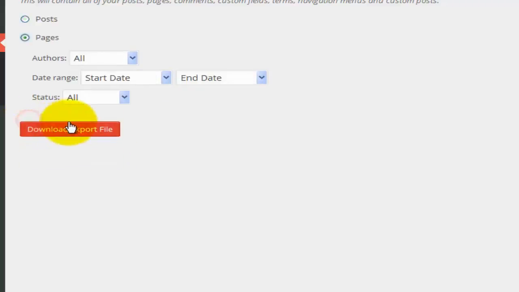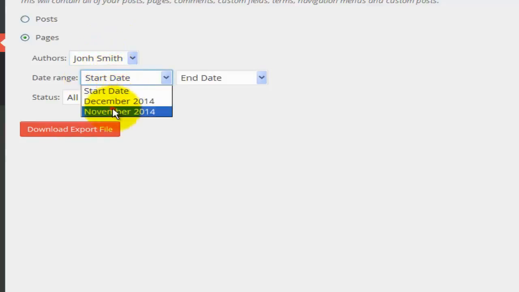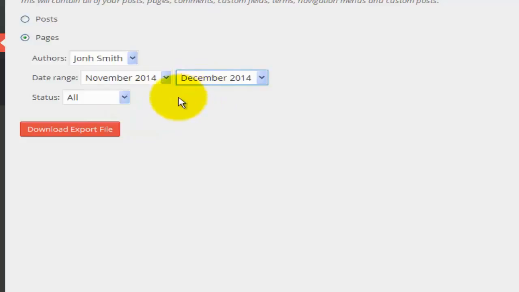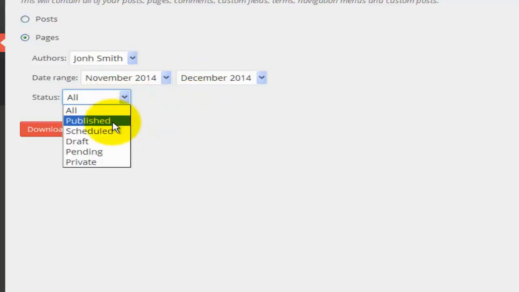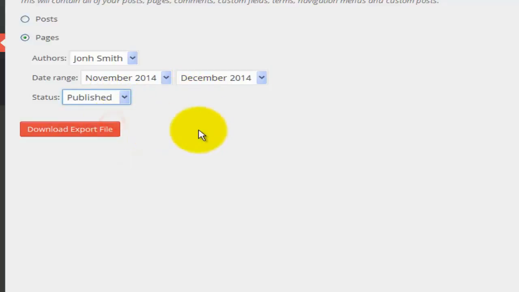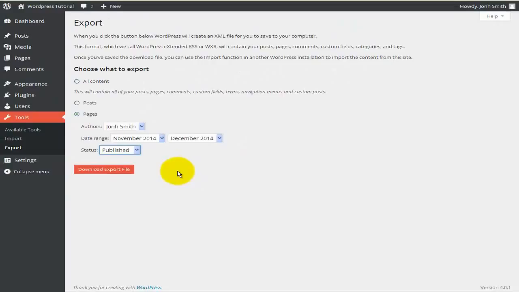Also I can go to the pages and select which page I want to have here. So who was the author? John Smith. The starting date November, December is the ending date, and the status I will probably select published. So basically you would create many different XML files which you can then use to link with other accounts you might have elsewhere, so for example Blogger or something like that.